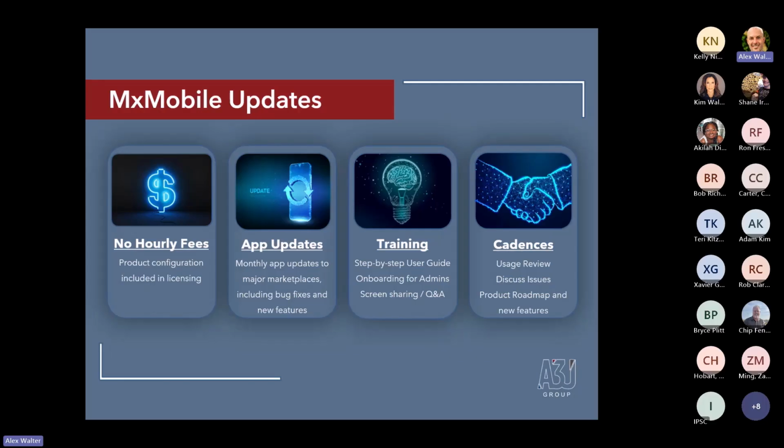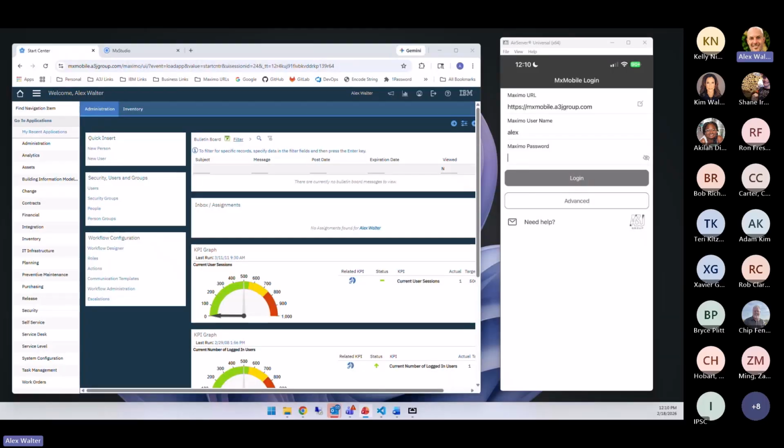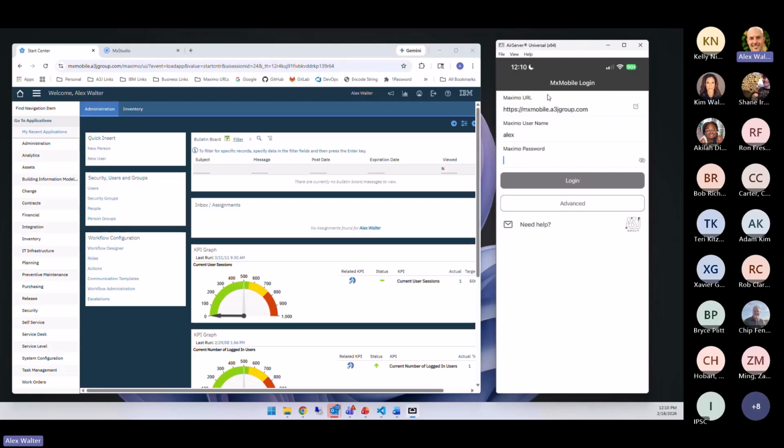So from here, we'll take it into the app. The first thing we wanted to do is talk about logging in and troubleshooting. I have a Maximo 7.6 environment. Some of you still may be on the 7.6 version of the app. Others may be on the Maximo application suite. MxMobile works with both. And really the biggest difference is this URL that needs to be input.